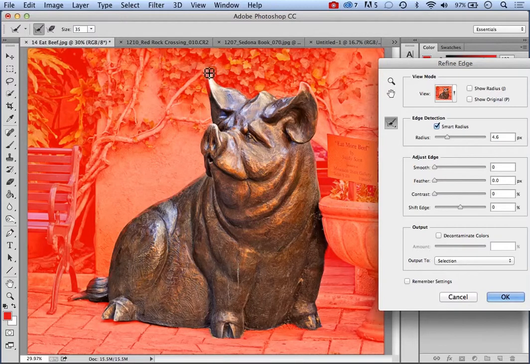It actually made it a little worse. Another thing I can do is shift the edge a bit. See if that works for me. And that does seem to be helping a bit. And again, I'm going to place this on a layer with layer mask.